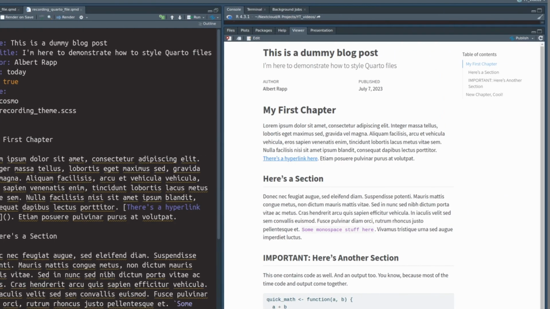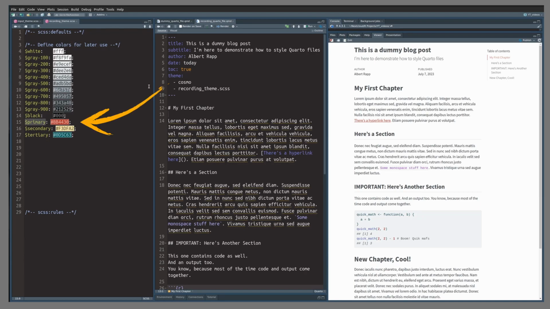Now, if we save this file and re-render our Quarto document, we will see that the color of our hyperlink has changed. The reason for that is that this primary variable is already used by other parts of our theme, and therefore if we change the primary color, things like the link color or the color in the table of contents change. And this is exactly how you can style a lot of things in Quarto.